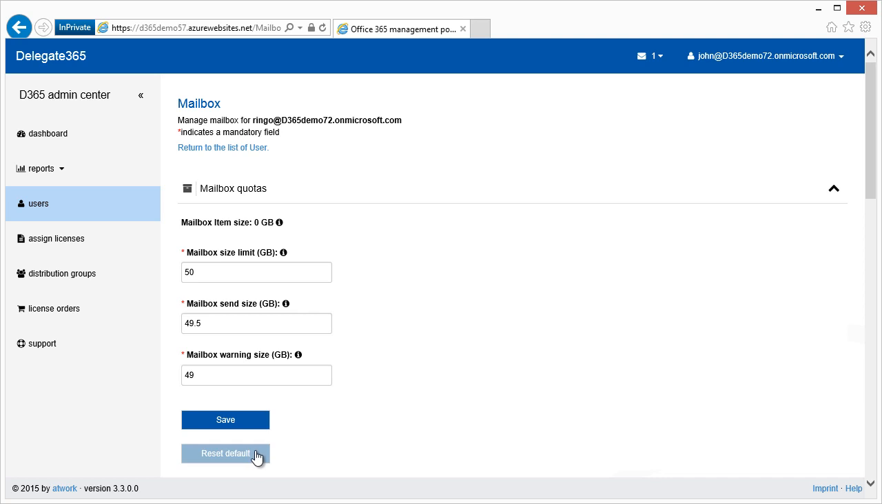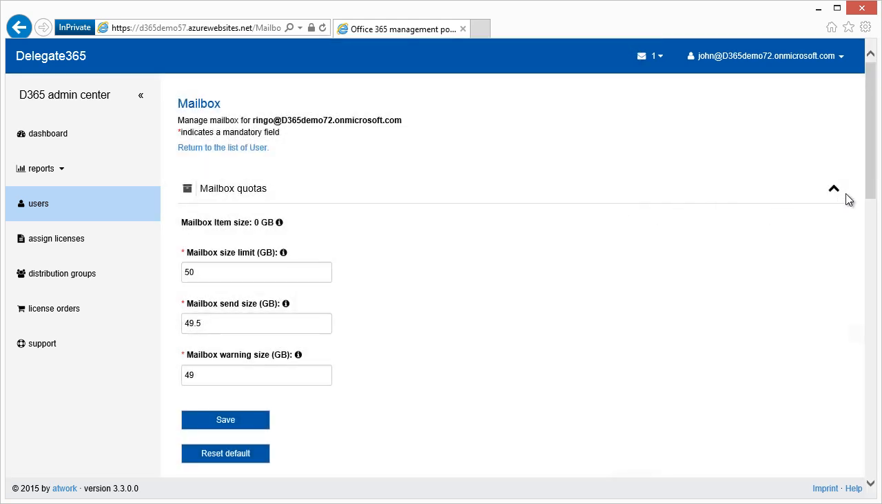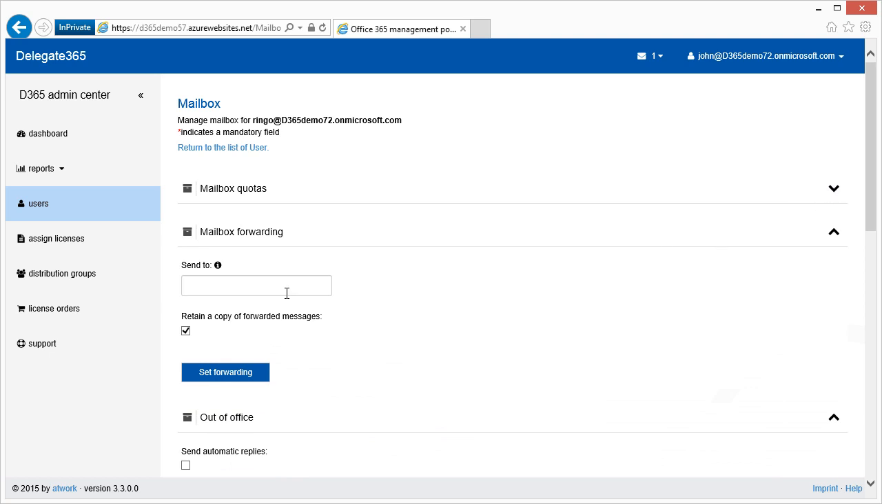We can set individual limits or simply reset the default settings of Office 365, which is 50 GB for the mailbox size, 49.5 GB for the mailbox send size and 49 GB for the mailbox warning size. Below the mailbox quotas, the administrator can set an email forwarding for that user. This can be accomplished by simply copying the desired email address into the Send to text box. The forwarding can be an internal email address within the organization or any external email address.